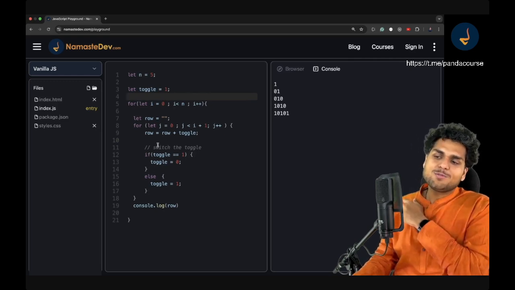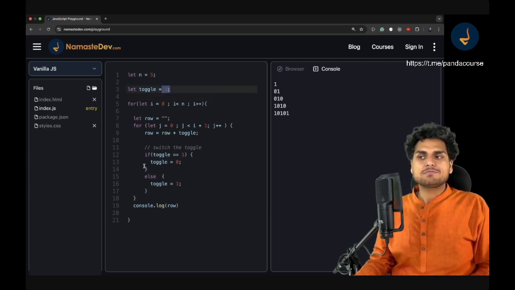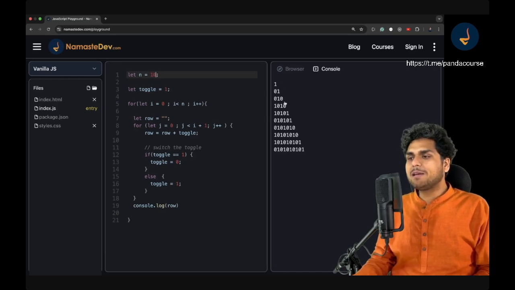The toggle is just switching from 0 to 1, 0 to 1, 0 to 1 again and again over here, and it is not changing again in every row. That's all it was, my dear friends. If you change it to 10 also, it will keep printing this pattern.